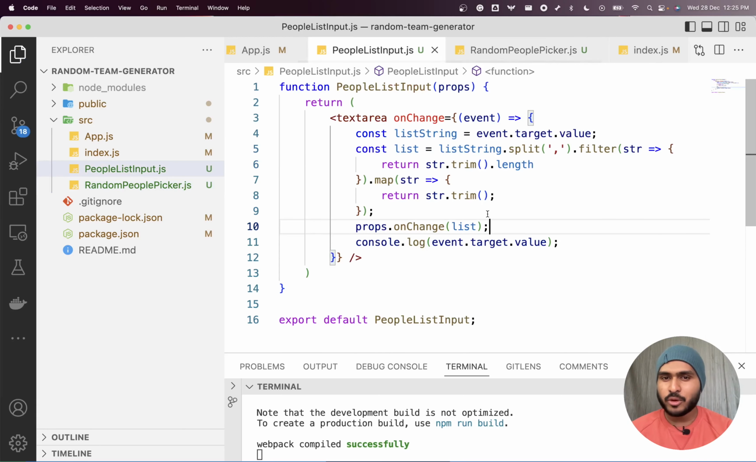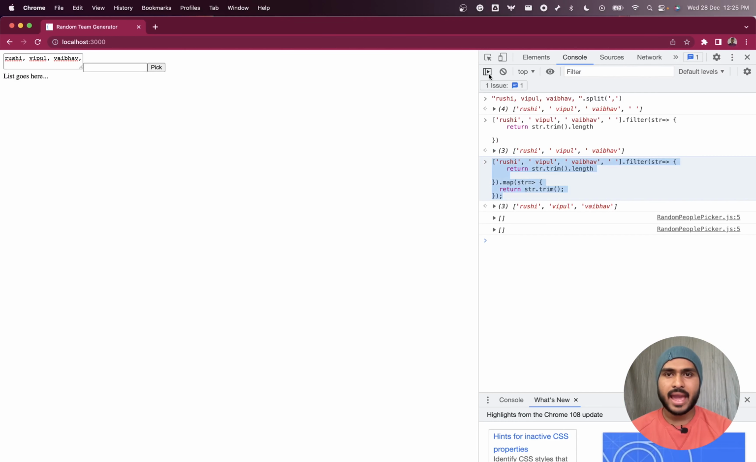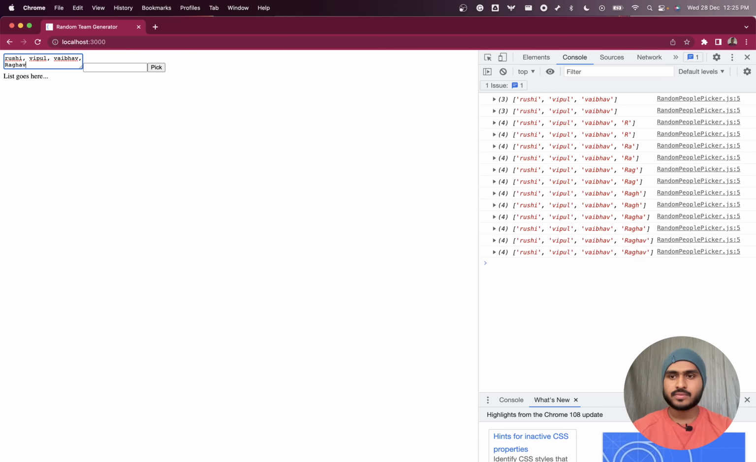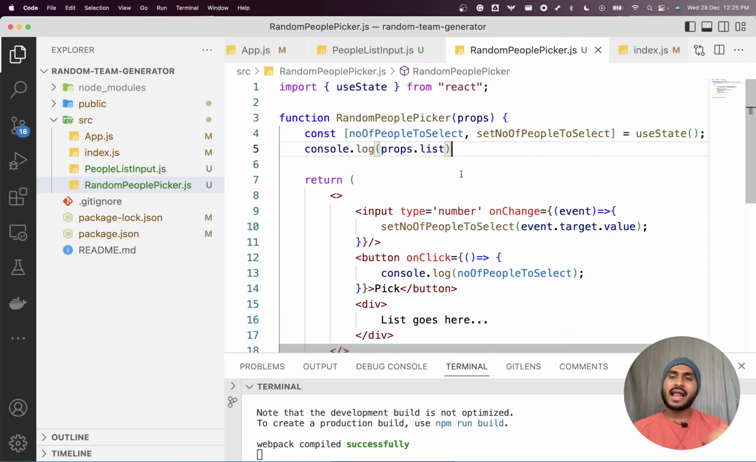One more thing, I'll remove this console log from here, it is not needed right now. Let's go and check whether it works. I'll add one more name here, let's say Raghav. You can see we are getting a proper list, and this list is getting printed inside the random people picker component. So the random people picker component is now getting the list of people. Isn't that great? So now in the random people picker component we have all the required things.